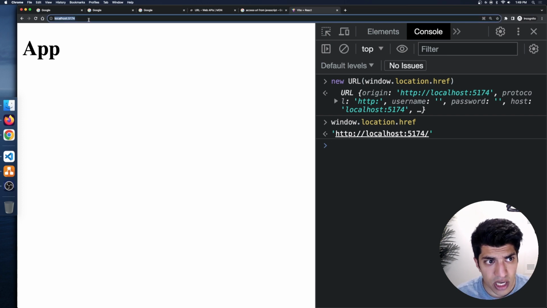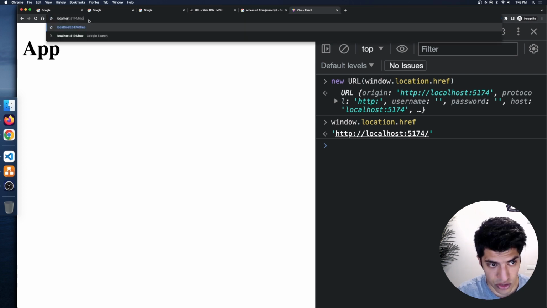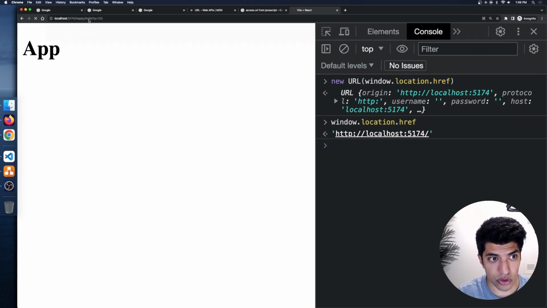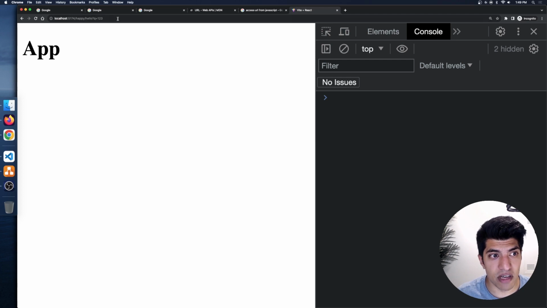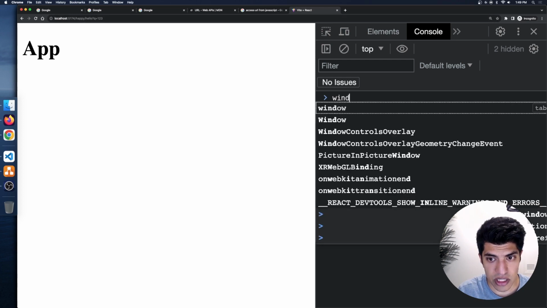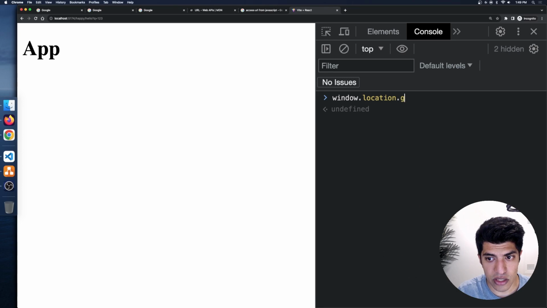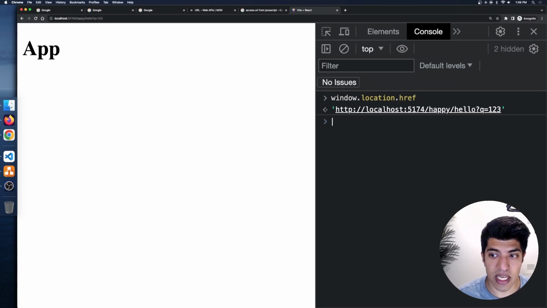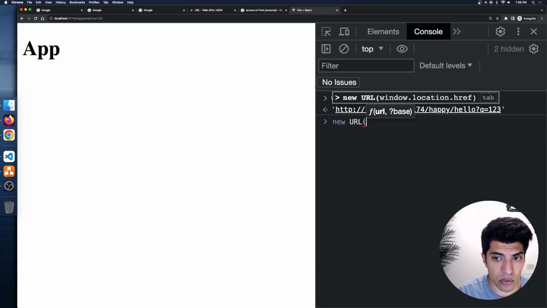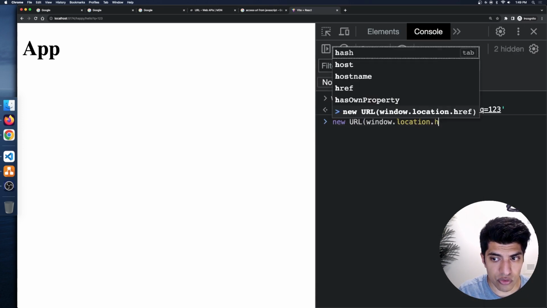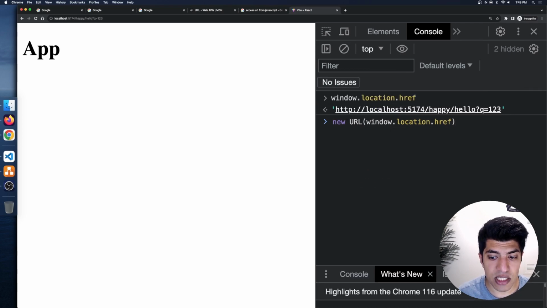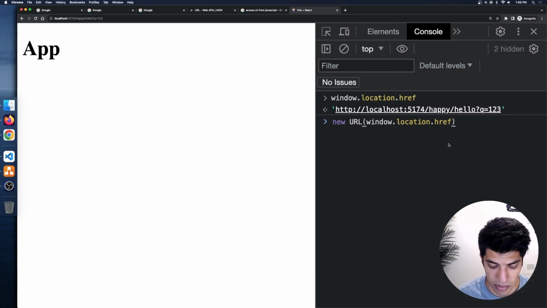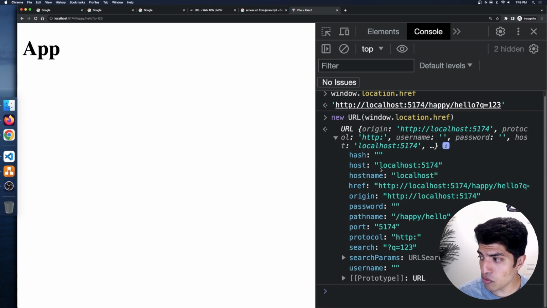So if I come up here and do, for example, /happy/hello, and then a question mark, and q equals 1, 2, 3 or something like that, that might be something that we eventually end up seeing. What I can do now is window.location.href, and you can see that I get back that entire string. And if I do a new URL with window.location.href, I'll have that nicely parsed for me, right? I'll get back an object that is already parsed.